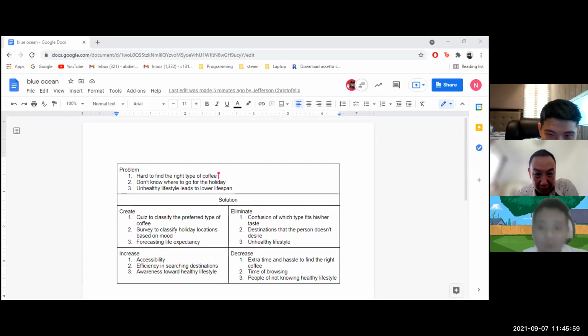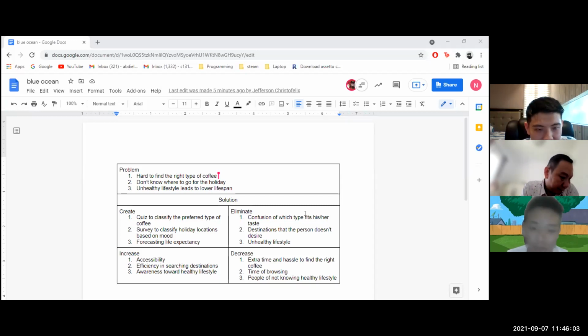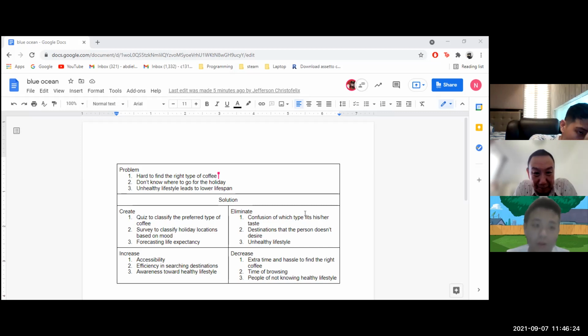So here are the three problems that we had in mind. First is about coffee. So there are lots of different types of coffee, and we want people to find their right type of coffee. Second is we don't know where to go for the holiday. Sometimes we are confused with the choices that we have about where we want to go on holidays. Either it's the mountains or the beaches. So yeah, we want to help them find the perfect holiday spot for them.